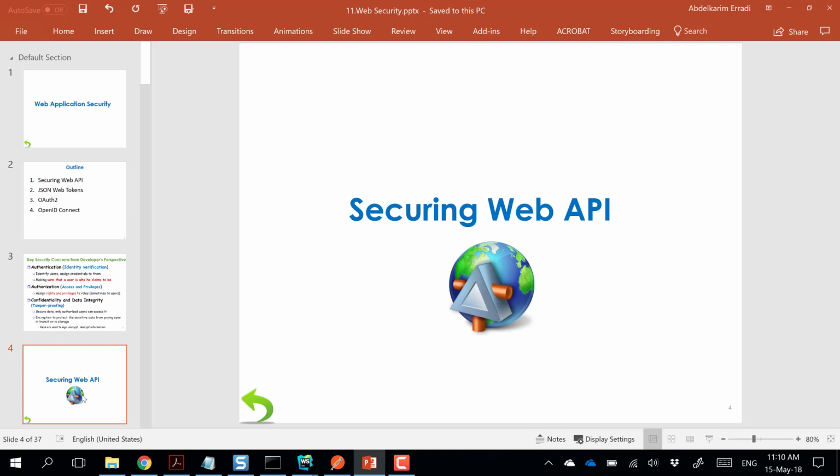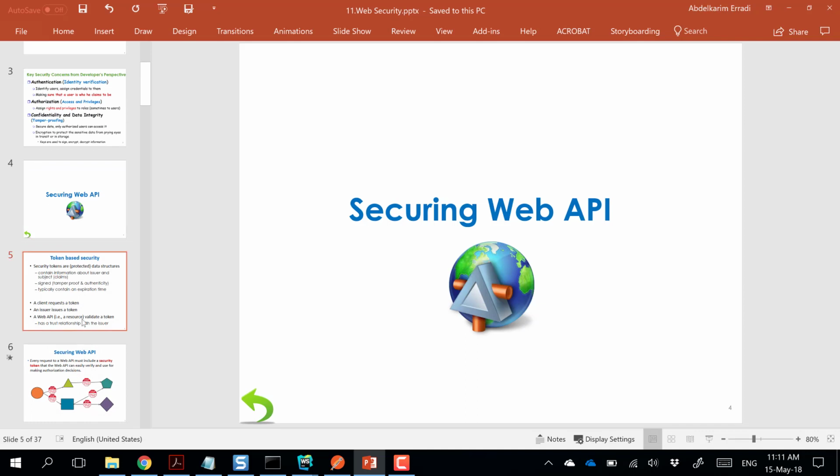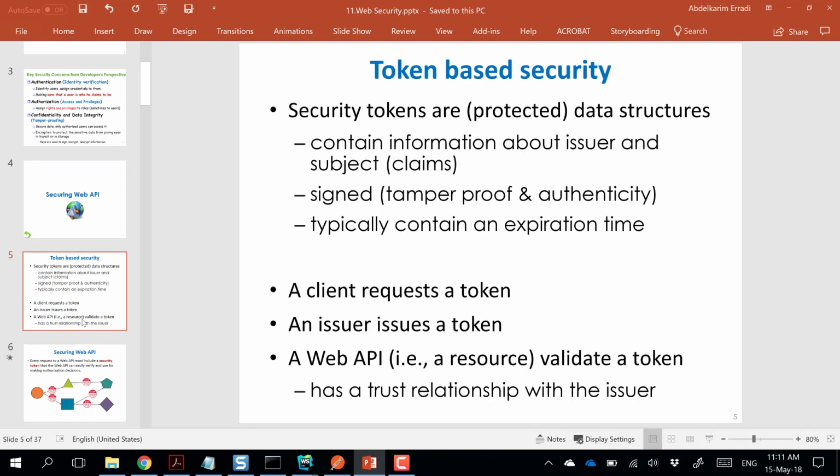So if you remember, on the server side, what do we have? What does the server provide to us? Web API. So our goal is to do what? To protect that web API. Only authorized users should access the resource URLs that the web API exposes. One way of doing this, there are many ways, but the latest and more flexible way of doing it is called token-based security.